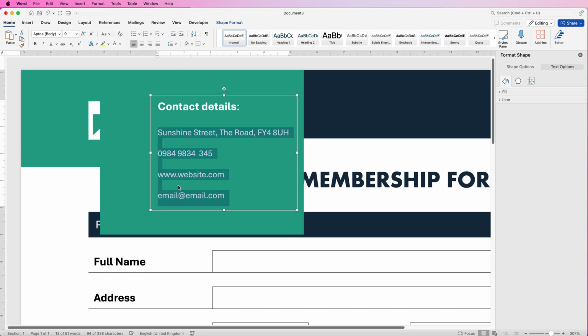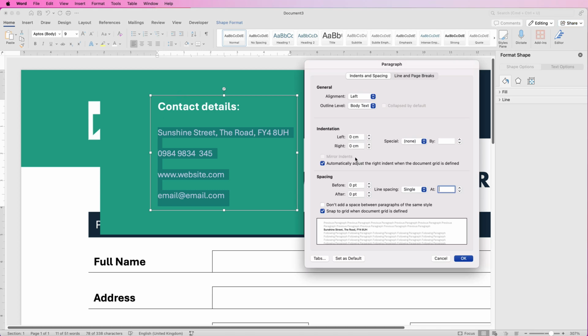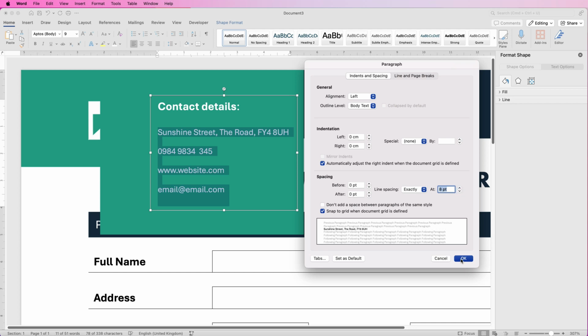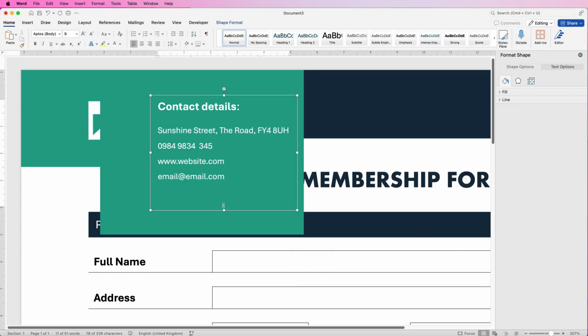and I think that these text lines here are a bit far apart, so I'm going to select all 4 of them, go to this icon here which is in the Home tab, click on the drop down and go to Line Spacing Options, go down to Spacing, I'm going to select Exactly, and then I'm going to take this down to 8 points and click OK, and therefore we save a little bit of space.